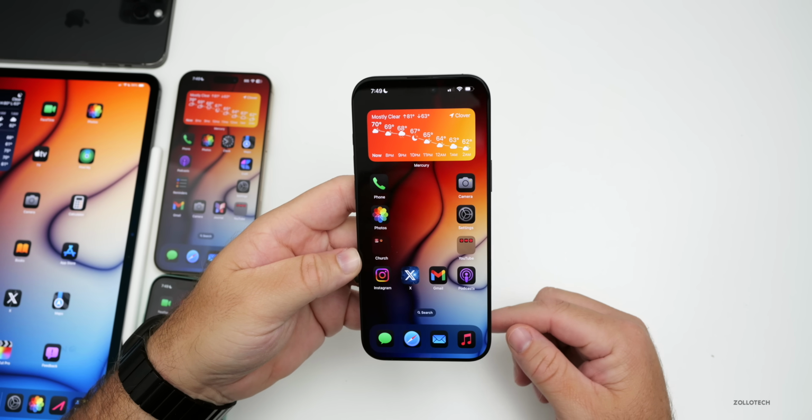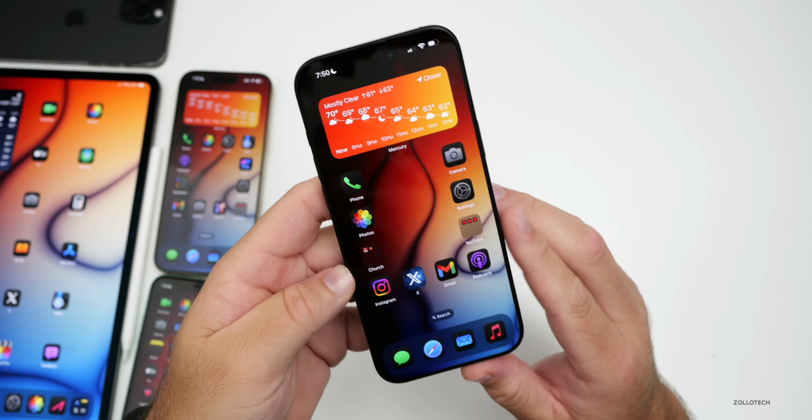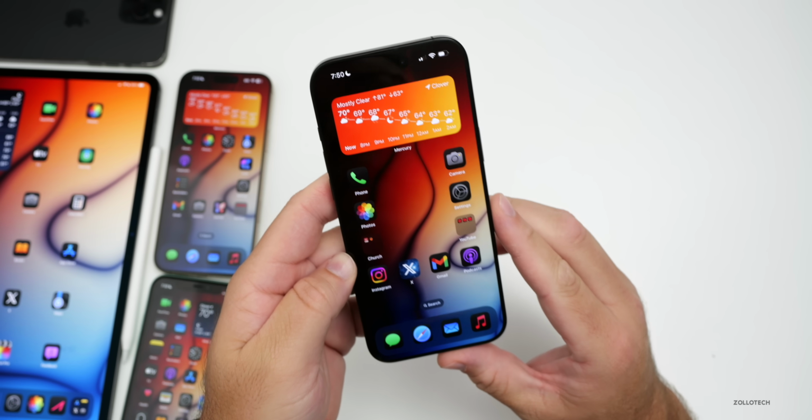with iOS 18.1.1. Now, if you found additional features I haven't mentioned in this video, I'd love to hear from you in the comments below.